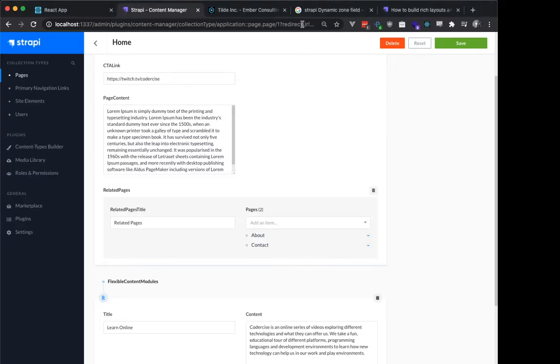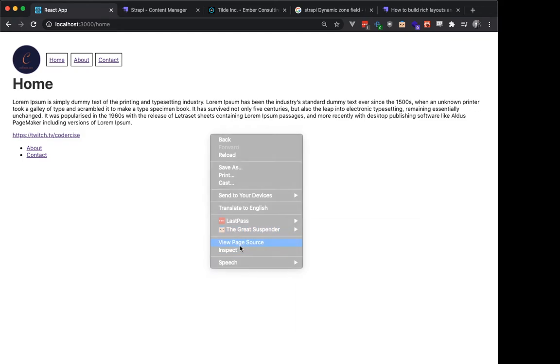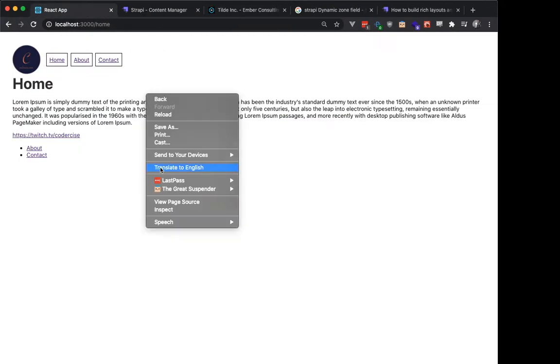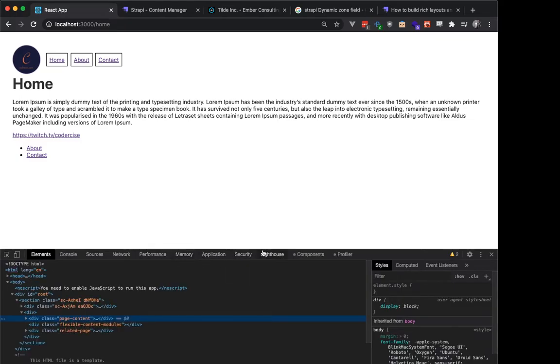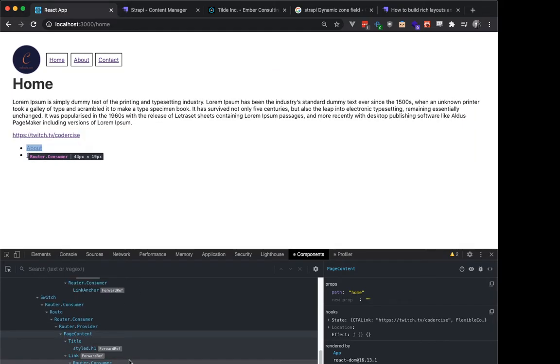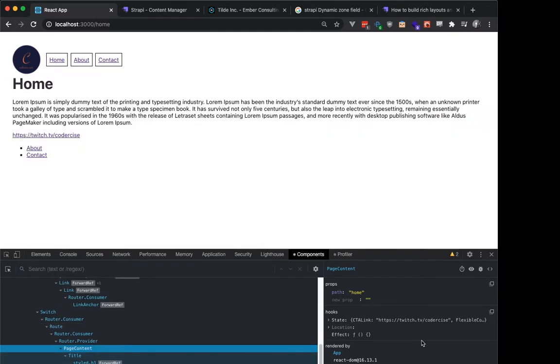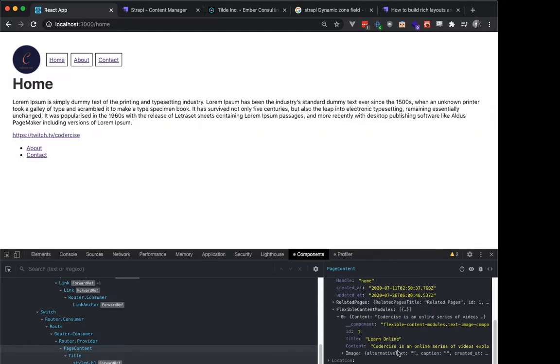We should be able to see it actually in the page now, using dev tools as well, which might be a good idea before we start trying to render it. Components. There's our page content, we've got state, flexible content modules, there we go. How cool, it even gives us which component it is.